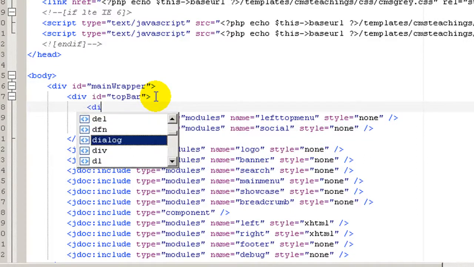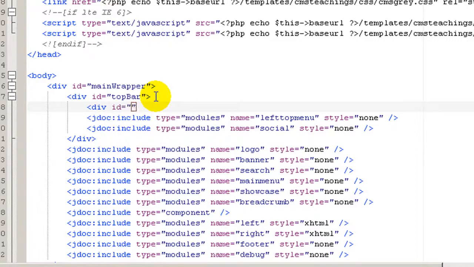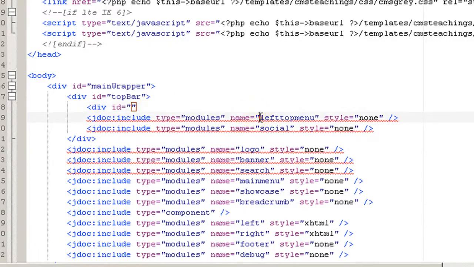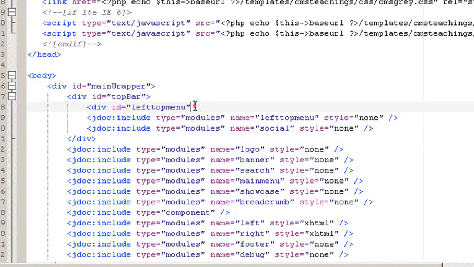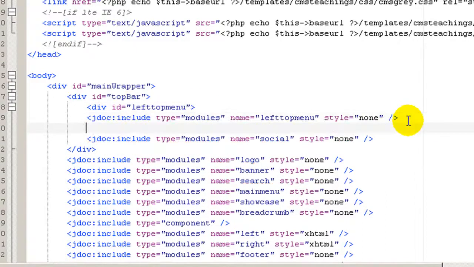Let's write the initial division right there. The ID will be the name in here, left top menu. Again, you can use any name you want, but the only way you are going to be able to understand this is with time and experience. Control V, and the final angle bracket, going down here and close the final division.